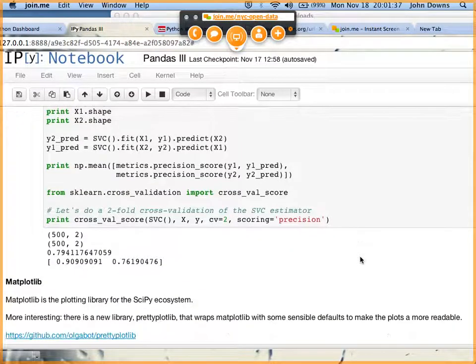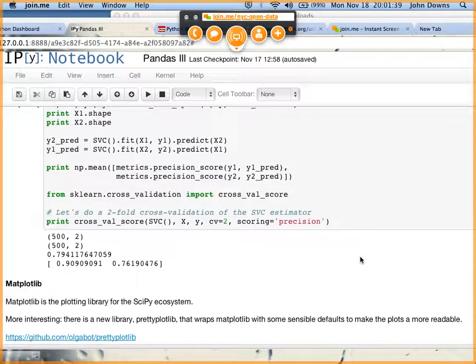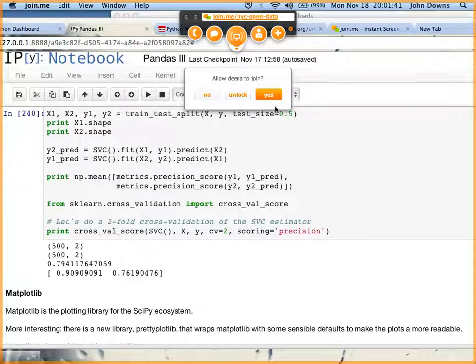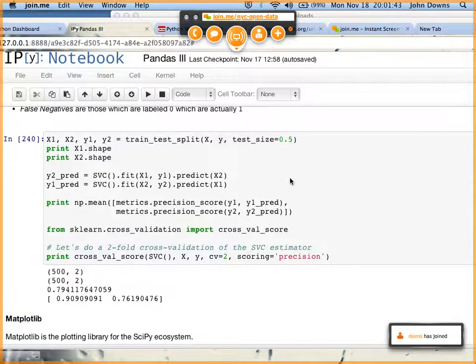Why is split train and test half-half? No reason. That was just an example. It's not necessarily the best way to do it. Usually you'd want to split it 80-20 or something. This was just an arbitrary down the middle.